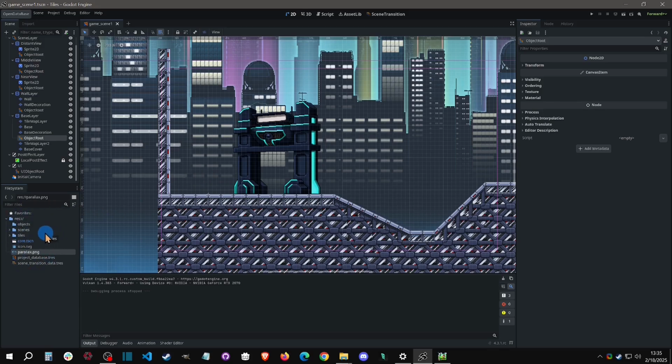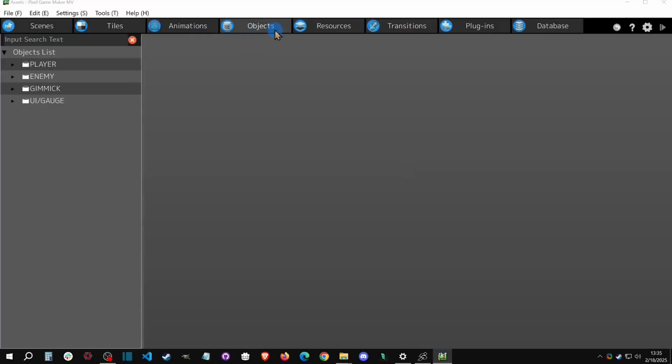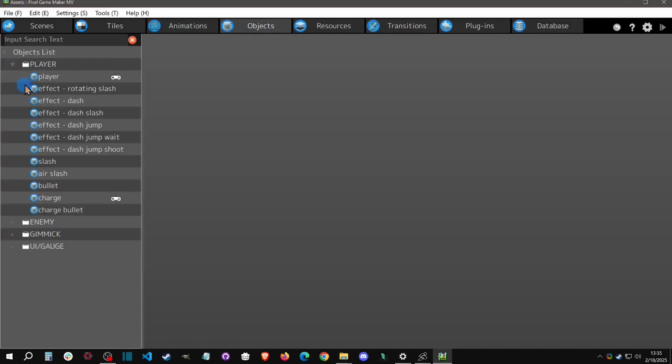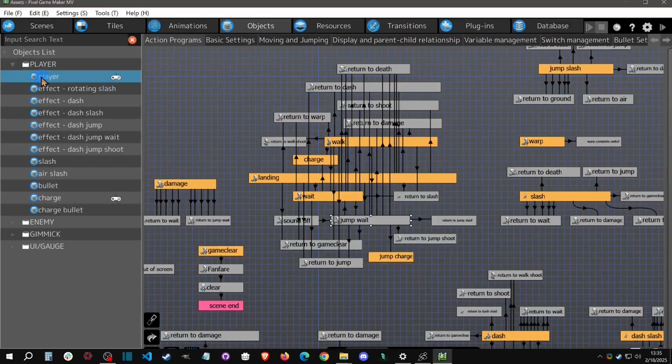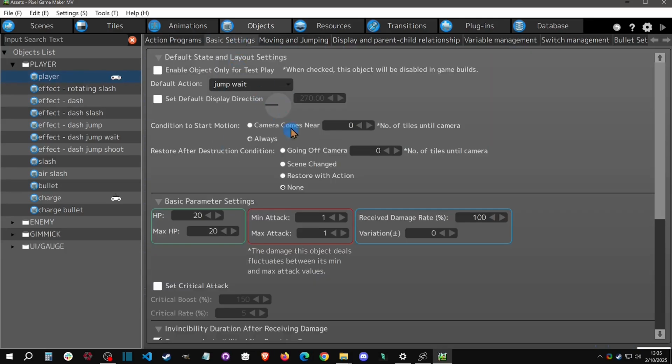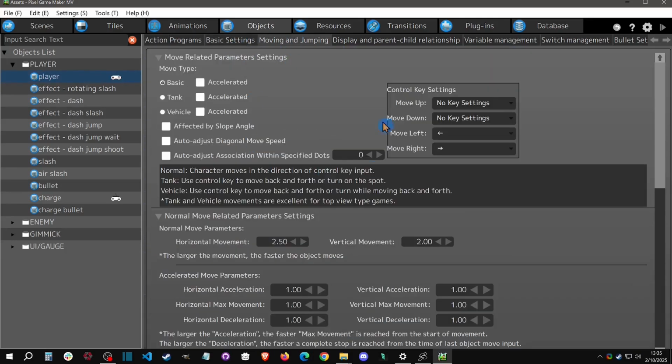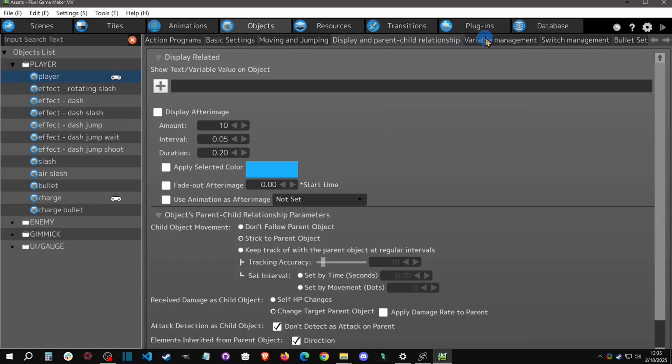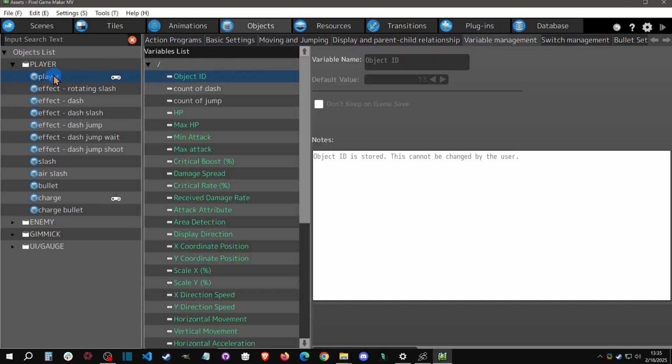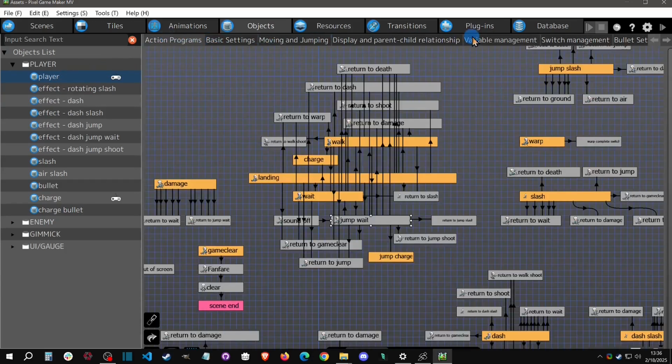And if you come from Pixel Game Maker, I know I've showed this in my other videos, but just to reiterate, you have these different tabs on top. And so you have an objects tab, and this is where you have a player object. Now, this player object right here, you can think of it as a container that holds your action programs via this tab. It also holds your basic settings, and it also holds your move and jump settings, and so on and so on. So you can think of this as a container or a folder for all these other things that are associated with it.